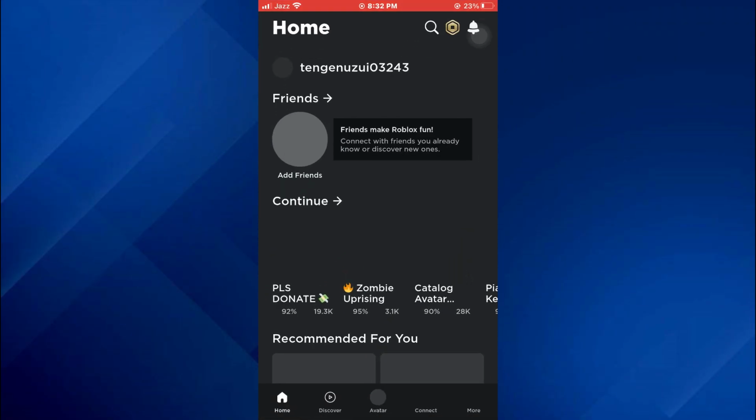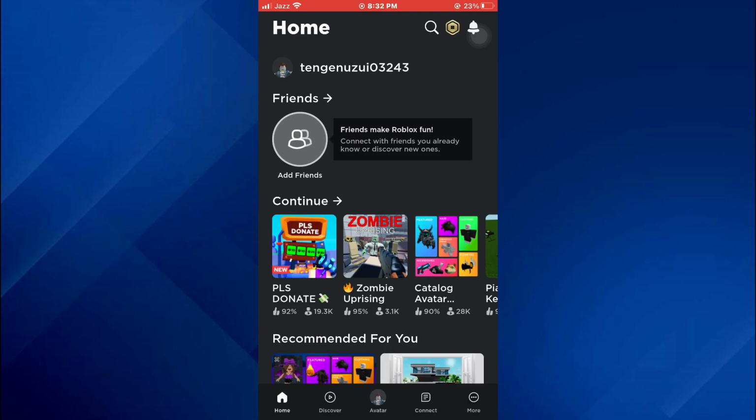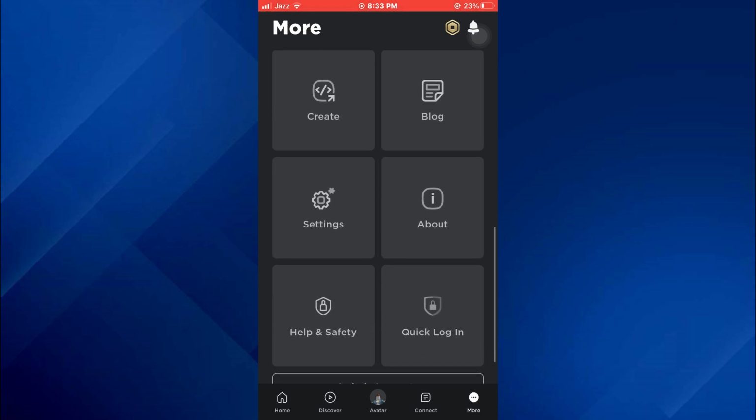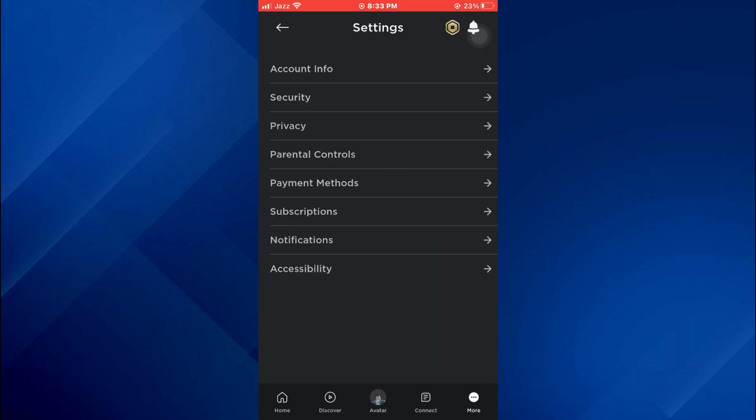First of all, open the Roblox app on your mobile device and make sure it is updated to the latest version available. After that, sign into your account and you will be redirected to the home page. Here, tap on the More icon at bottom right corner and a bunch of features will appear. Simply scroll down to the bottom of the screen and select Settings.